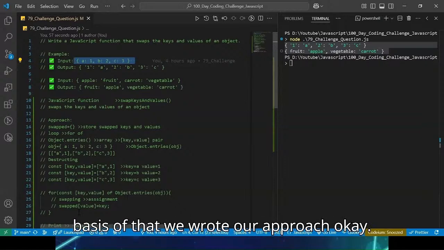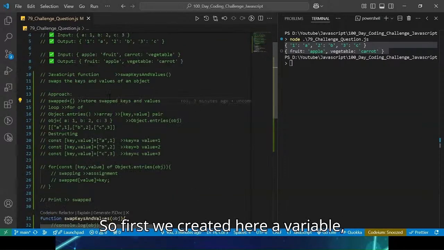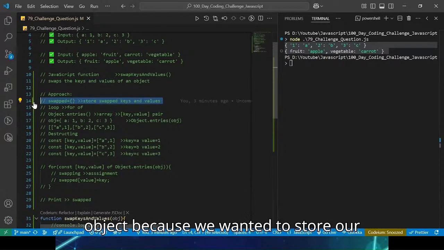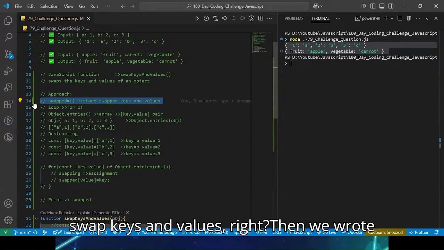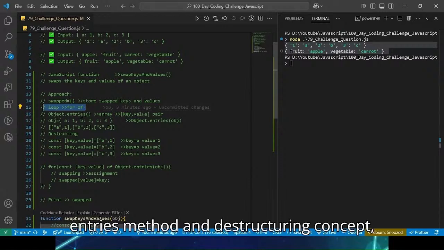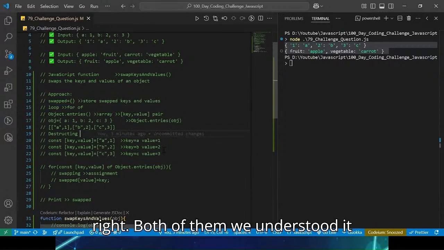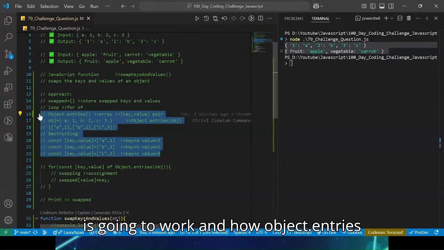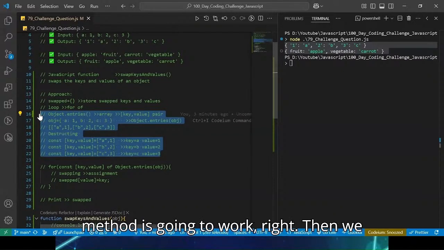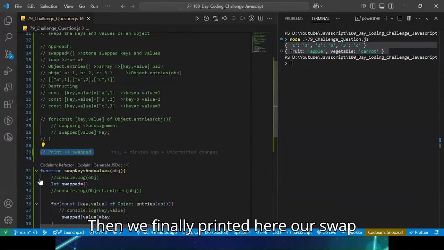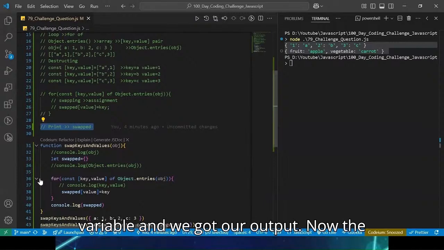And then on the basis of that, we wrote our approach, okay? So first we created a variable, right? And we initialized it with an empty object because we wanted to store our swapped keys and values. Then we wrote a for of loop, and inside that we used the object.entries method and the destructuring concept, right? Both of them we understood properly, how destructuring is going to work and how the object.entries method is going to work. Then we wrote our for of loop by using both of them, and we finally printed our swapped variable and we got our output.